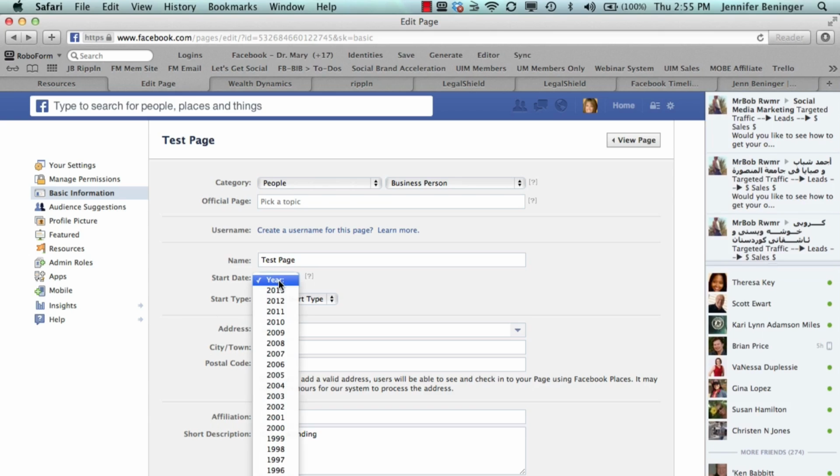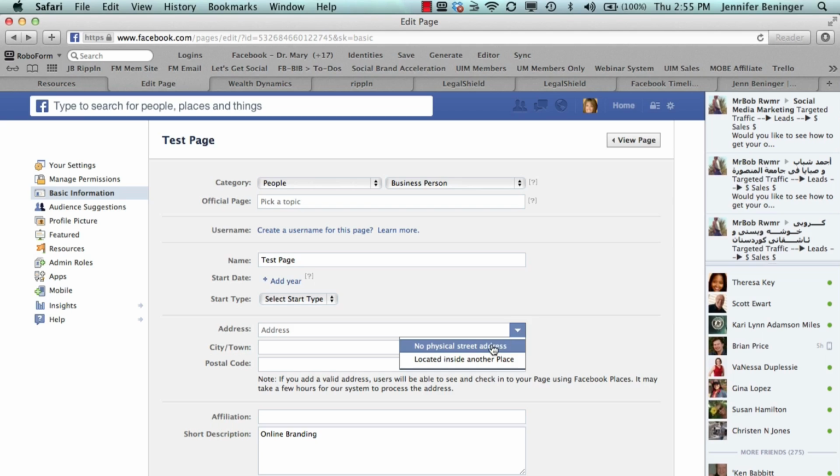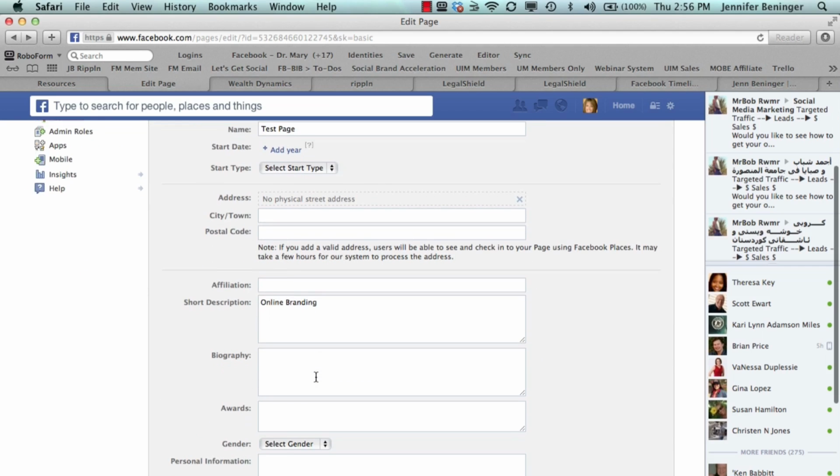I would absolutely put this information in here, like when did it start? And then you could say, look, this is when it was founded, started, opened, created, or launched, or what have you. If you are not a brick and mortar business and you do not want to put your address in here, then you write no physical street address. So it grays that out. You can put your city if you want or not. If you are a marketer, you could just leave that blank.